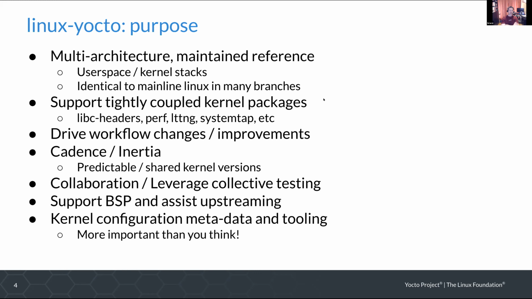It is what does actually help. You'll see me sending patches out as I go through the dev kernel flow, for the tightly coupled kernel packages. There are ones that always break every time I upgrade. So we produce new libc headers, perf, LTTng, SystemTap. There's a bunch of ones that have quite a few couplings to the kernel, and so that's what we use to support and drive those types of packages.